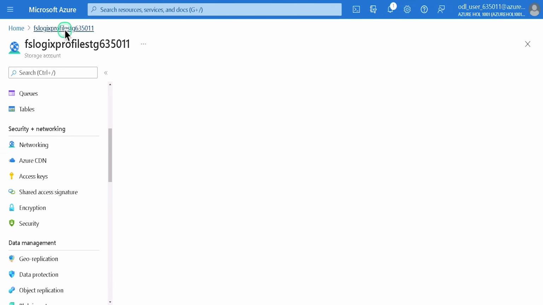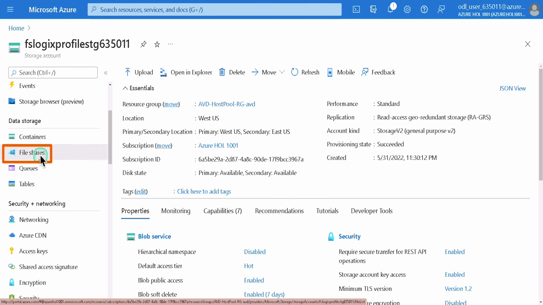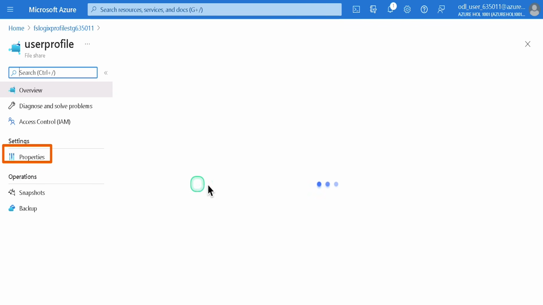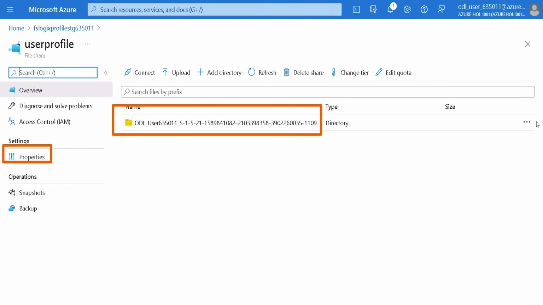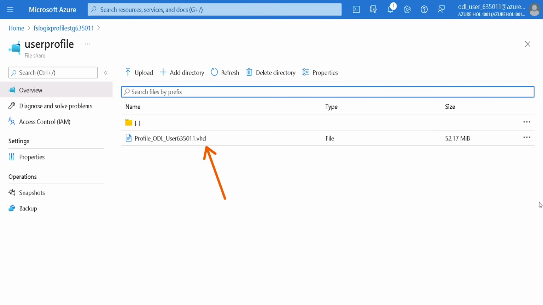Now again go back to your storage account. This time on the left-hand side under Data storage, click on File shares and select the user profile. Here, this is where you would be able to see the user folder created in the file share. So if you open this folder, double click, you will be able to see the user profile data stored in the file share in a .vhd format. So if you don't see it immediately, don't worry. It might take some time for the user profile folder to appear in the file share. So that's the end of Lab 6, which was all about setting up your FSLogix.